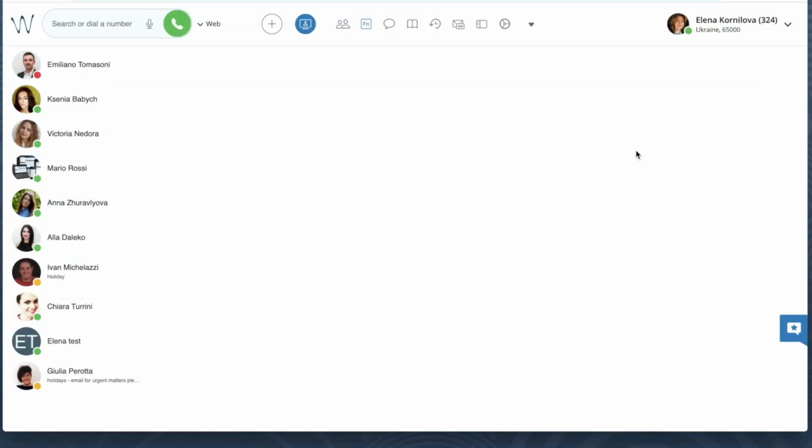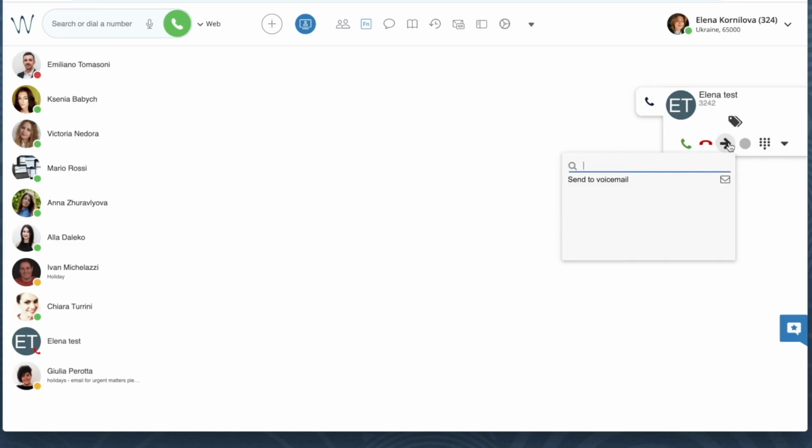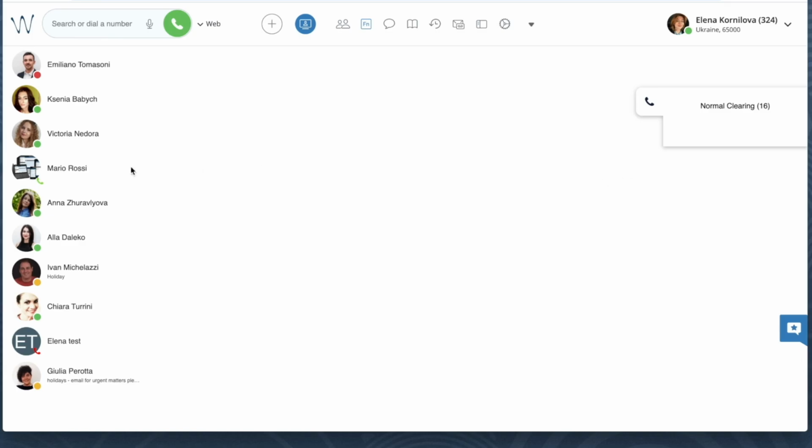So here is our call once again, and I can press the arrow icon from the call dialog without even answering the call. Type the contact's name here in the input field and click on the contact's name to forward the call. Now we can see that the call has been forwarded.